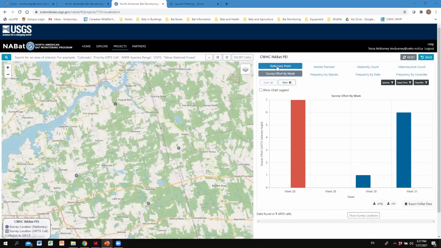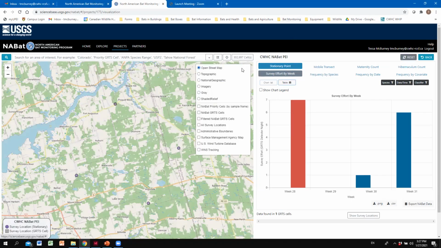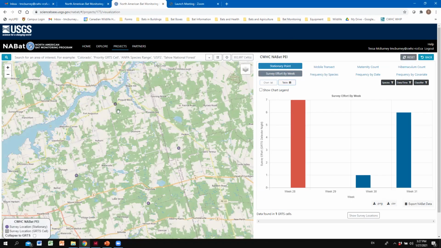So first you need to select what kind of survey you want to look at. Your options are stationary point survey, mobile transect, maternity count, or hibernaculum count. Likely you would be mainly using stationary point or mobile transect. Right now I've selected stationary point, so you can see our 4 stationary sites show up on the map to the left.